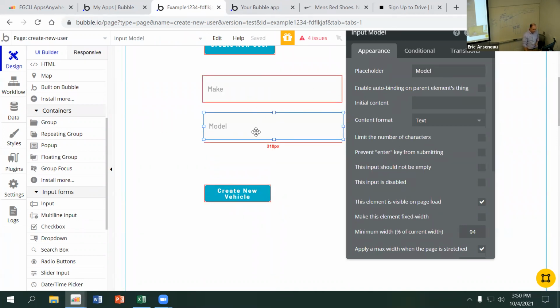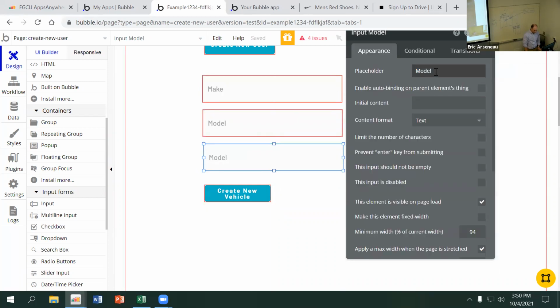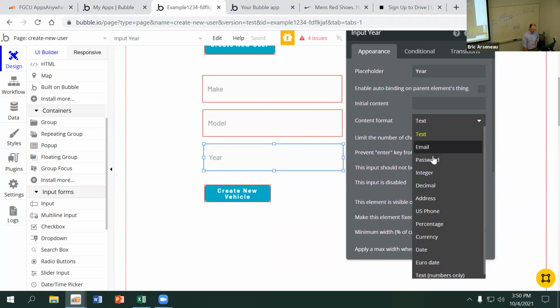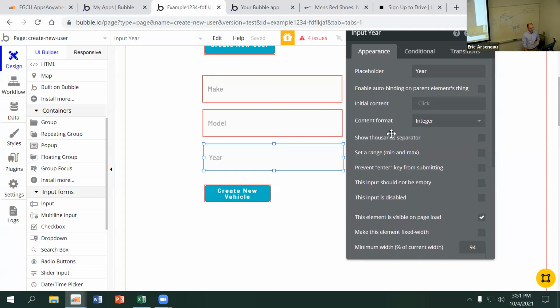You want to make sure that things still behave appropriately. So make, model, and we did year too, right? Year we'd want to set to number. We want that to be a data validation, right? We don't want someone to type in letters when you only want them to have numbers. So we set the content format to integer. If they typed in something other than an integer, then we'd have a problem, right? And if they typed in 1988 and that wasn't even the year of that car, we'd have another problem to deal with, right?